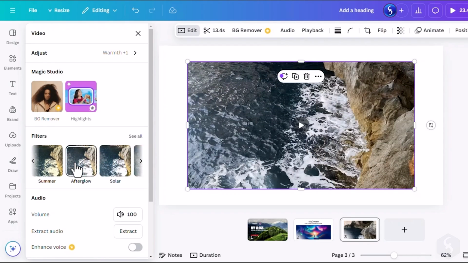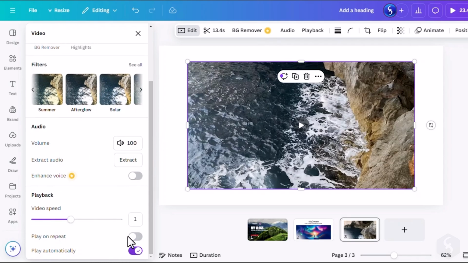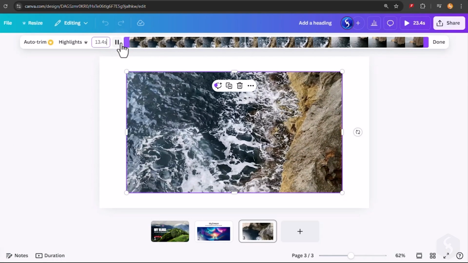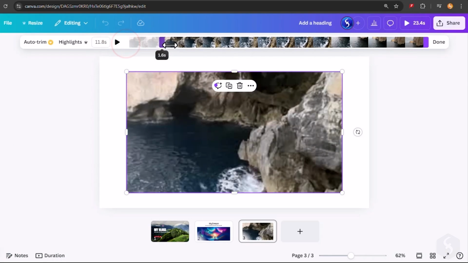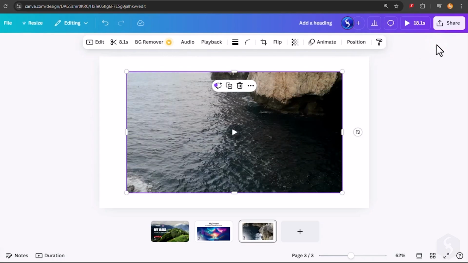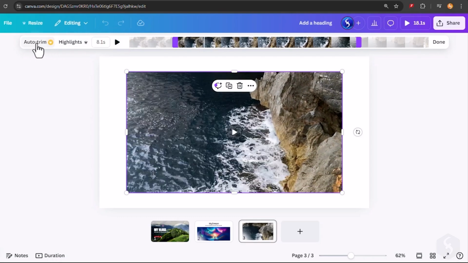You can also add effects, adjust audio or video playback. Use the scissors button on top to trim your video by dragging the violet edges and applying with Done. You can also auto-trim it if you own a pro plan.